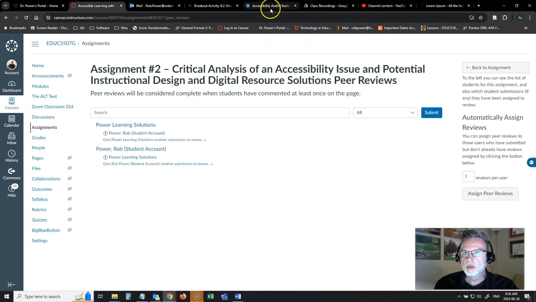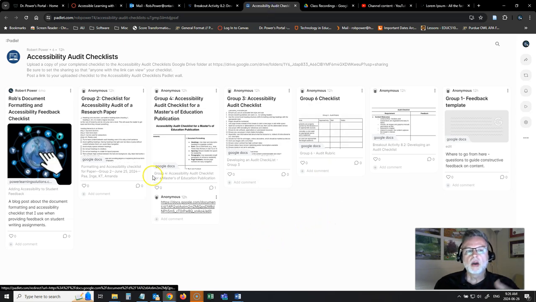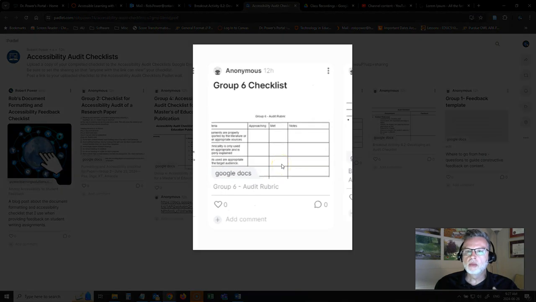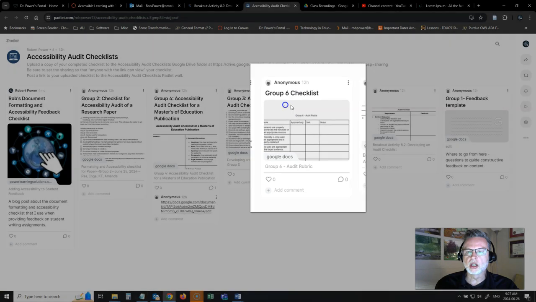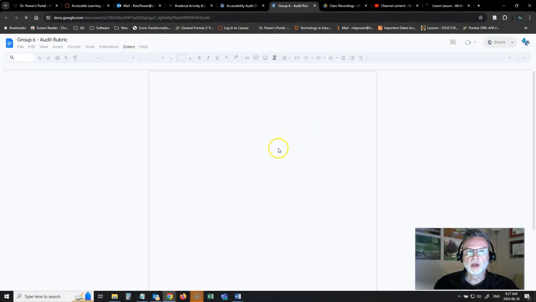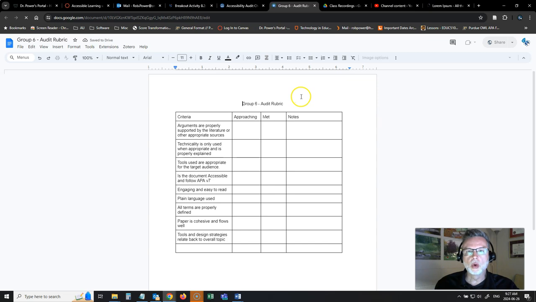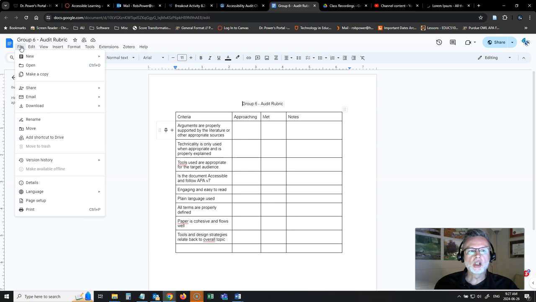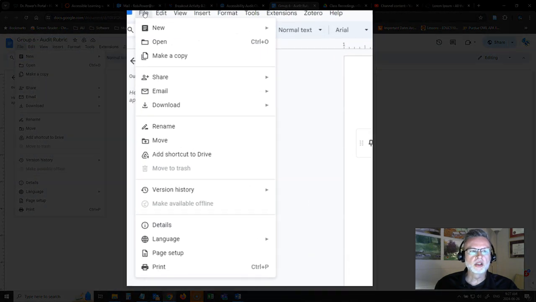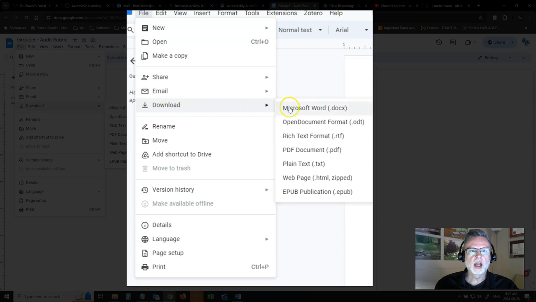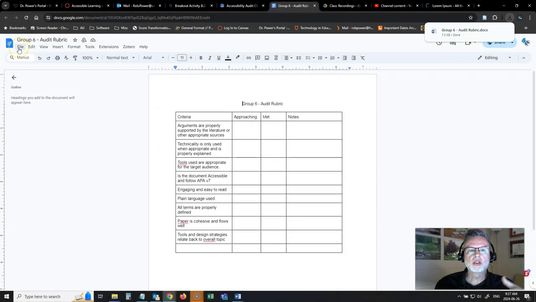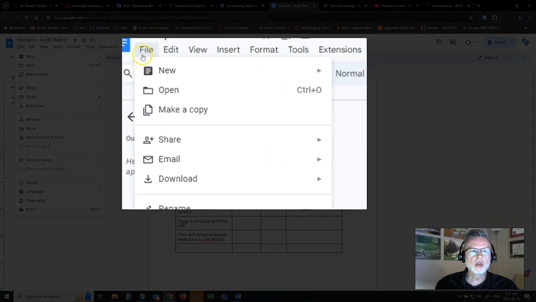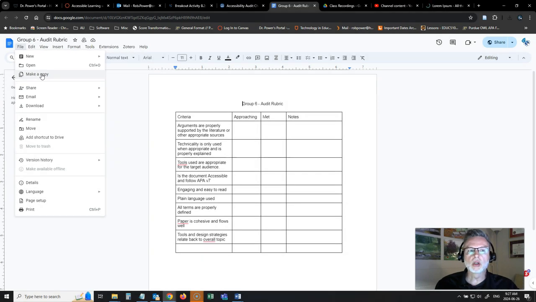let me find where that Padlet wall went. Here we go. All right, we have six different options that we can use. So I'll pick the Group 6 checklist. It's uploaded in Google Documents. Now I don't want to overwrite the master copy that the group has here. So I'm actually going to download this. I'll hit download here as Microsoft Word. But you could also make a copy of this into your own Google Drive just by clicking on Make a Copy. So either download it or click on Make a Copy.